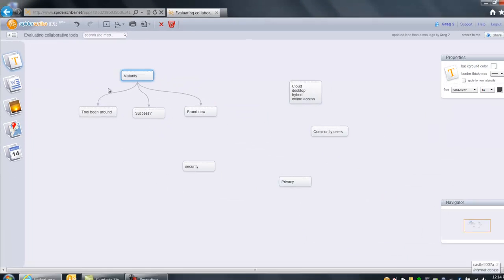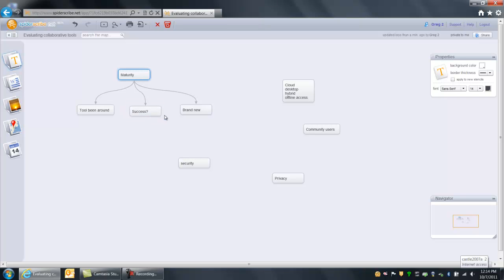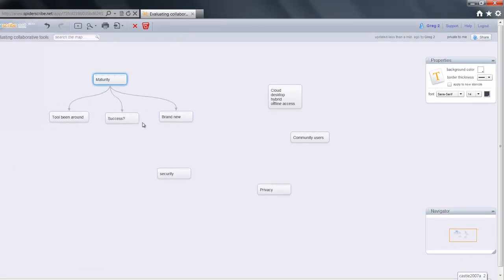Okay? Perfect. So that's how I can build link lines between the various thoughts. Now, hang on here. This is supposed to be about collaborative tools, so we better actually do some collaboration here. So I'm going to invite somebody else to be able to work on this mind map with me and brainstorm ideas, because that's one of the nice things of an online tool like Spiderscribe.